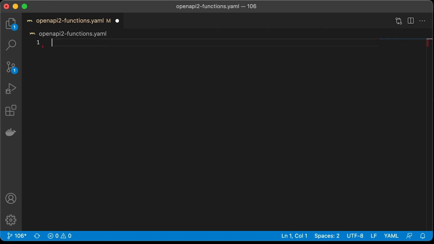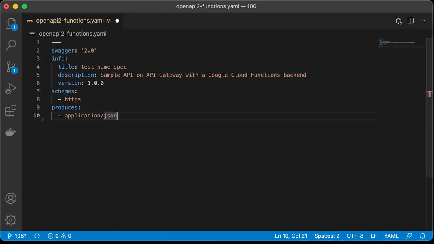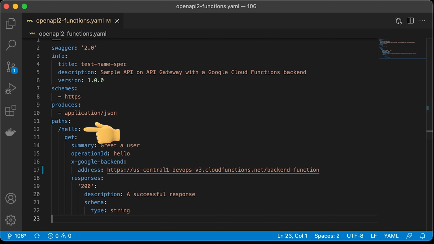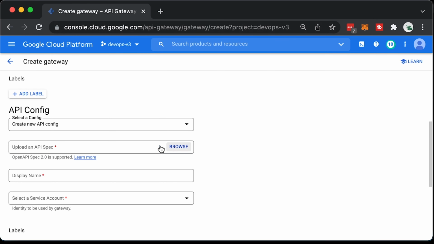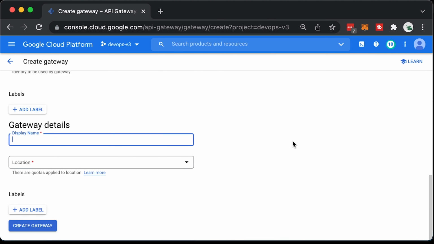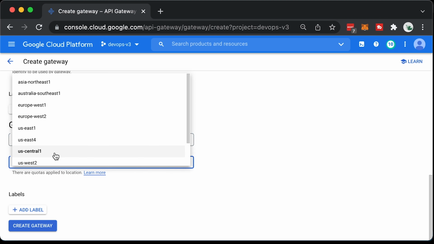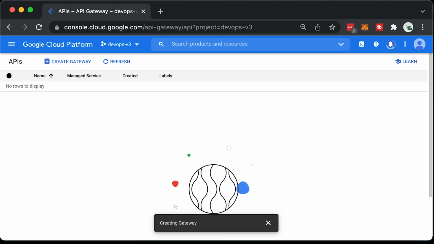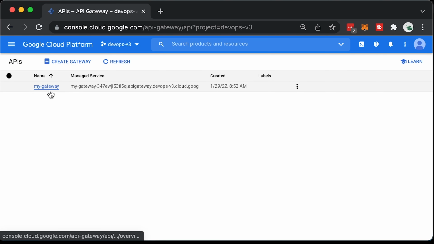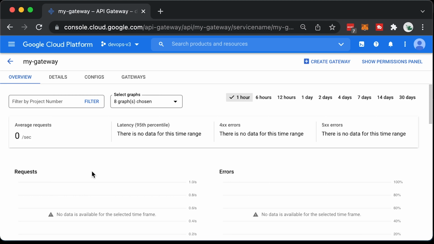Then we need to create an OpenAPI spec locally. Specify the path hello and point to the backend function. Under Upload API spec, select the config. After the API gateway is created, we can use its URL and the hello path to invoke our function.